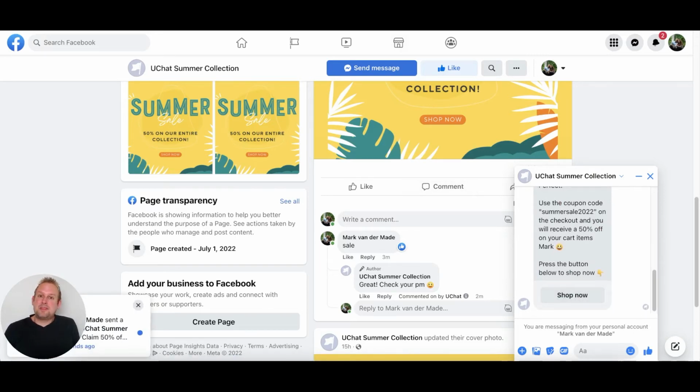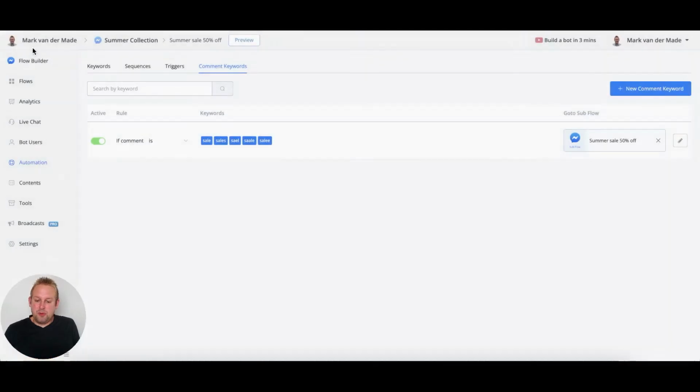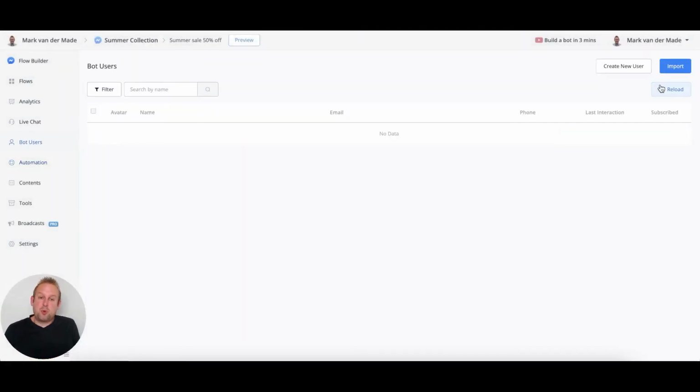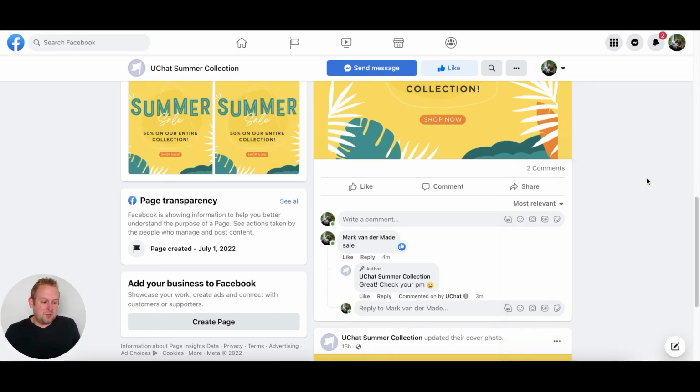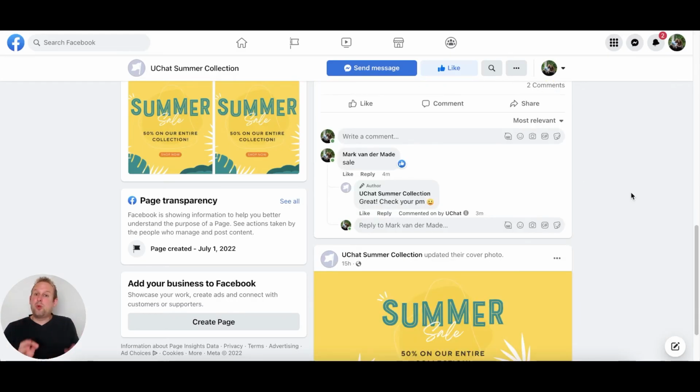If we take a look at the backend, you will see if we go towards the bot user and press the reload, you will see that a new user has just been added, namely myself in this case. So this is the way that you set up common keyword triggers, which has several advantages, because if we take a look at the Facebook post itself, you will see that there will be many replies, right? Because we basically double the amount of replies that we get on a specific Facebook post this way.